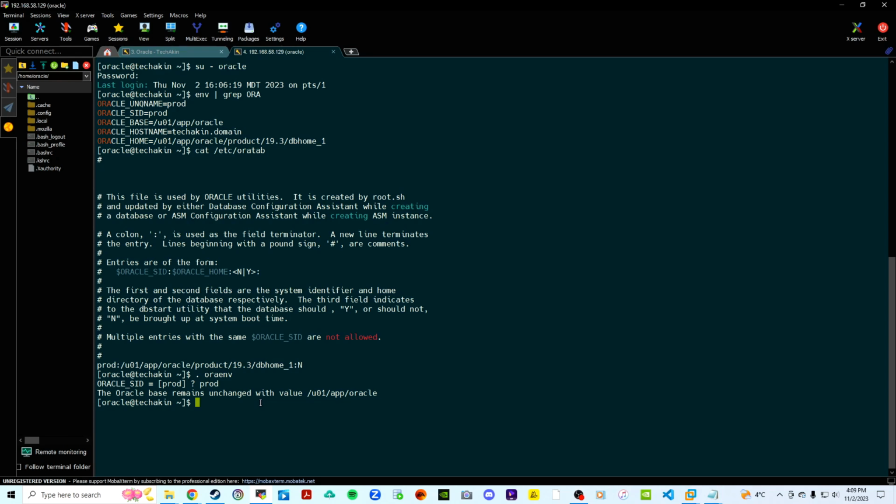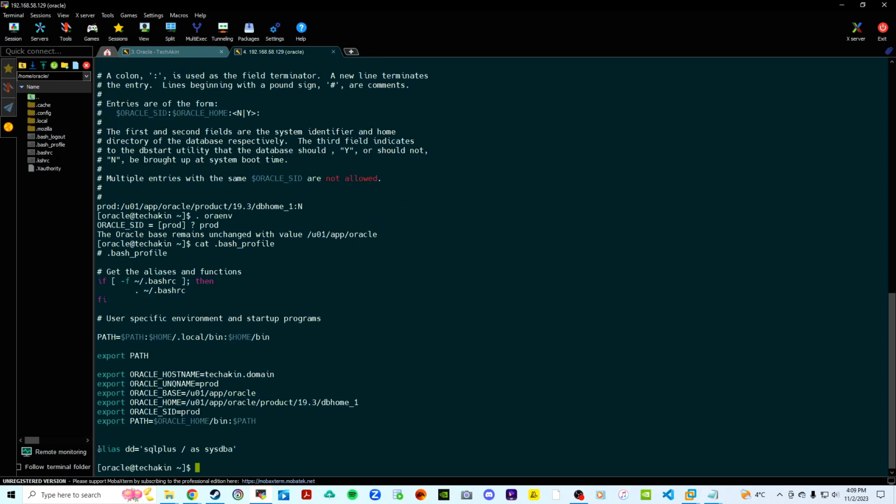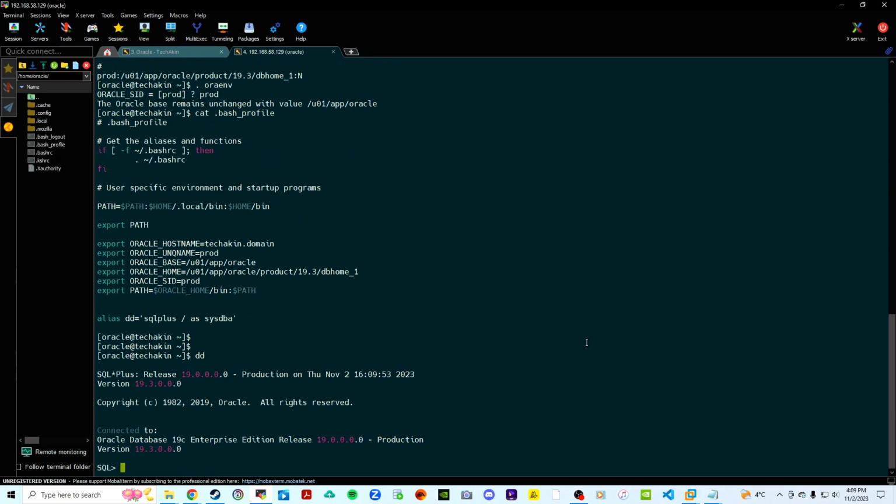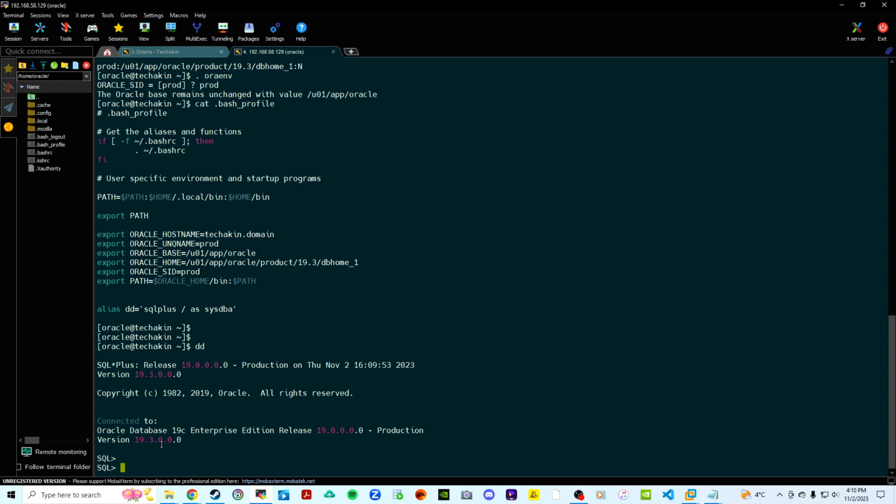Now, if you remember, I entered an alias inside my bash profile. If I cat my bash profile again, I've already entered an alias, which is DD. So anytime I set the environment variable and I enter DD in the terminal, it will go straight to SQL Plus, because that's what I set the alias to. So let's do DD from here, and as you can see, we are right inside the connection to our database via SQL Plus. We connected into our newly created Oracle 19c database via SQL Plus.